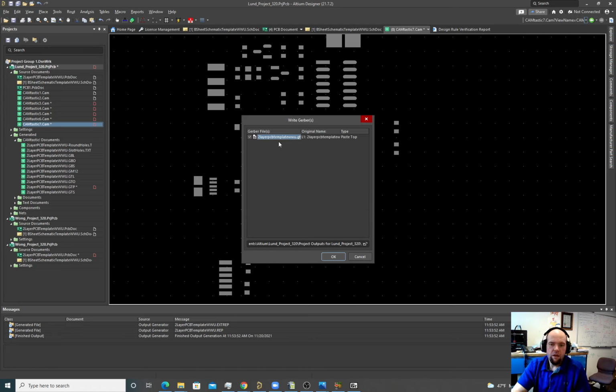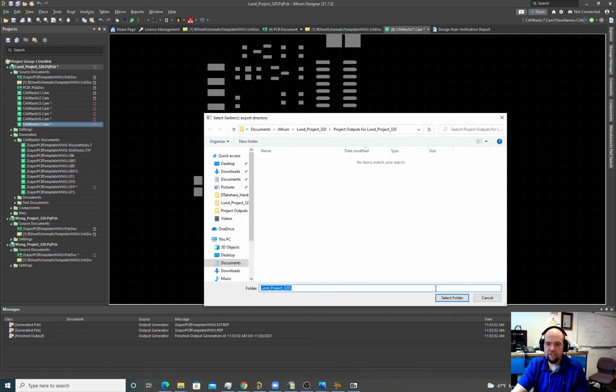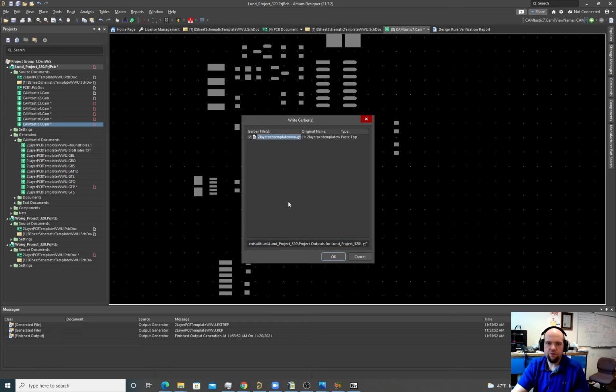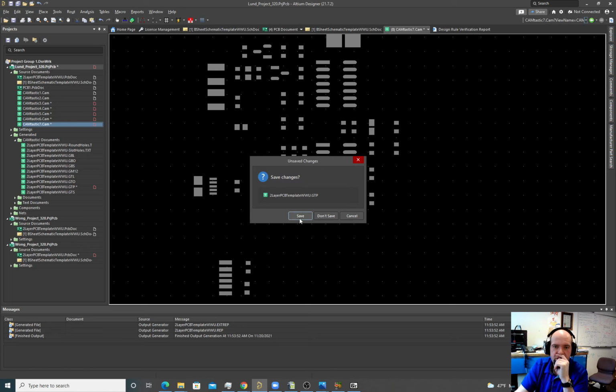Now I'm going to make sure that my export is correct here. Project outputs for John Lund project 320. So that folder looks good. You always want to check this. Sometimes it exports to a weird folder. I'm also going to change the file name here. I'm just going to change this to new stencil.gtp. I think I had already saved a stencil, so I'm just going to save a new one. Save.